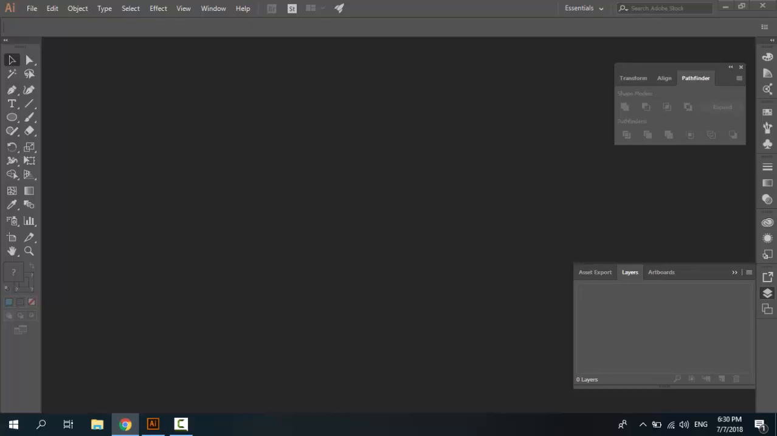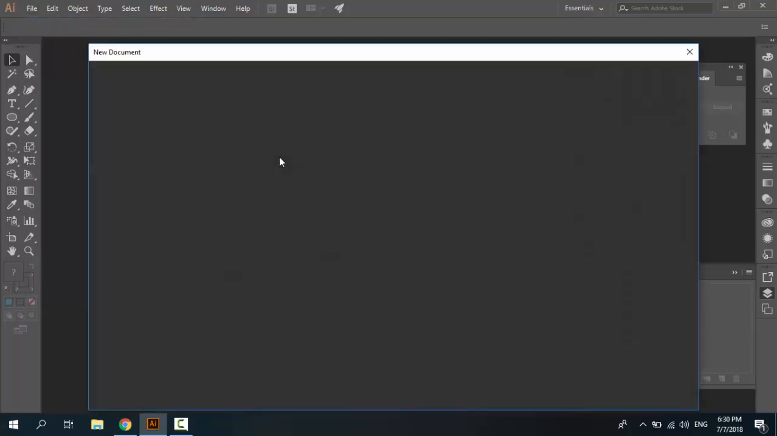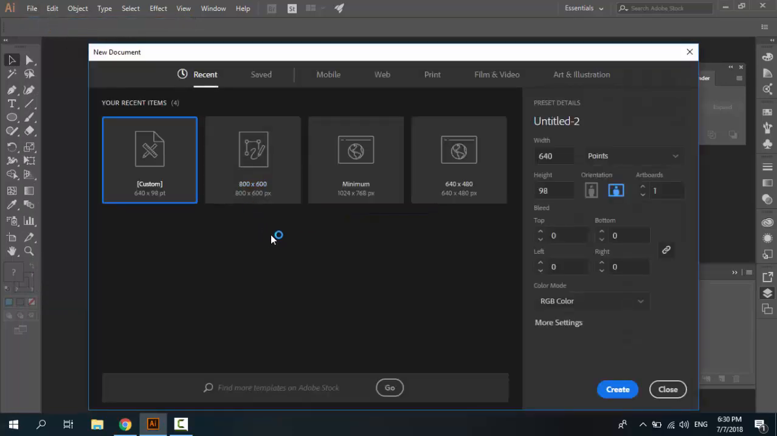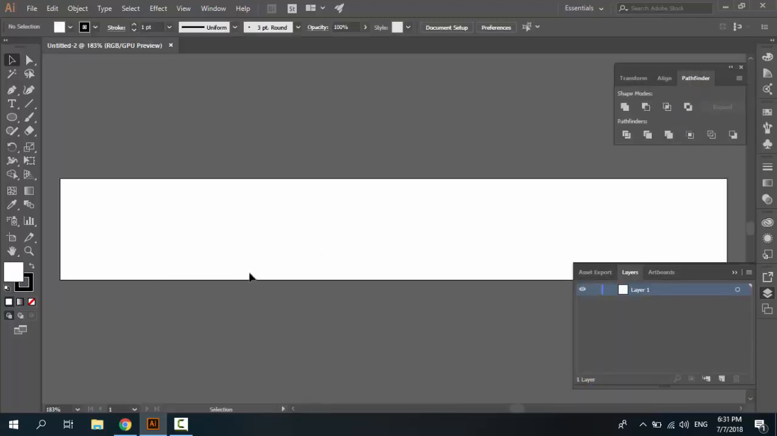Okay, first step, we want to set up our document from File, New Document, and select a custom size 640 in 98 and unit point, artboard 1, and color mode set to RGB, and now create. Okay, now the document is ready. First step, we want to create a circle.